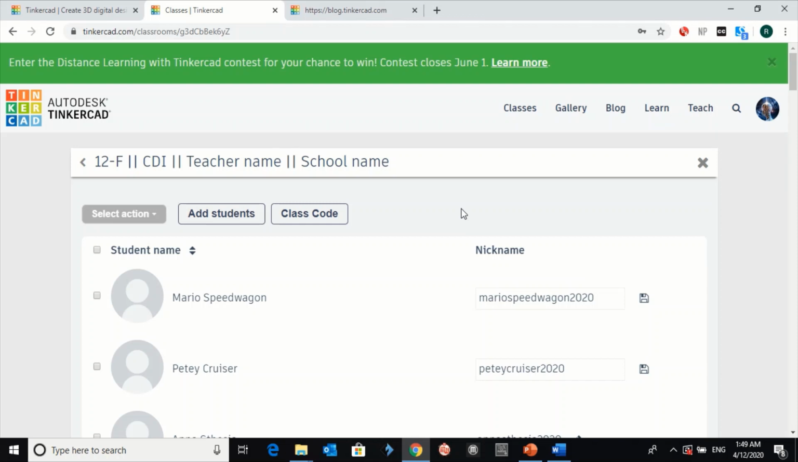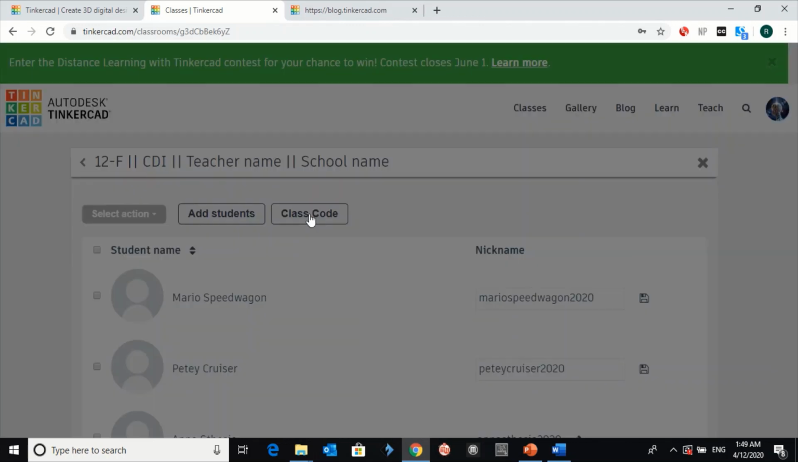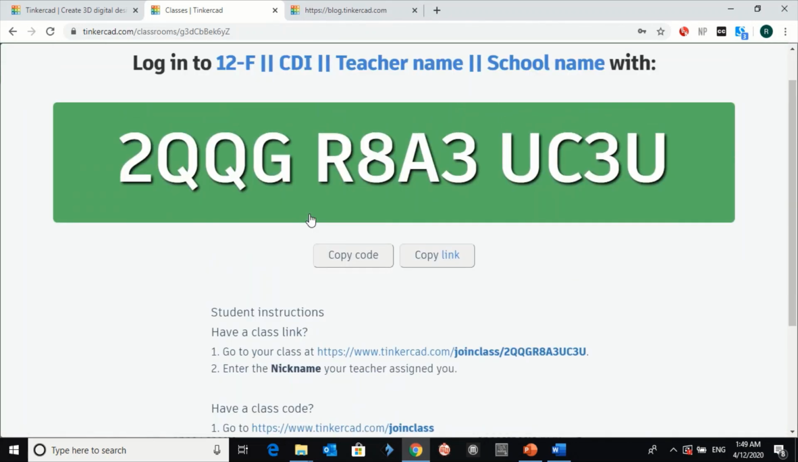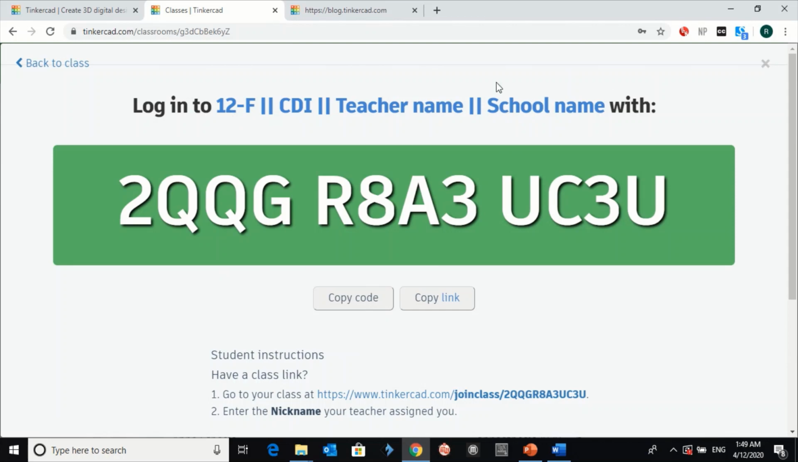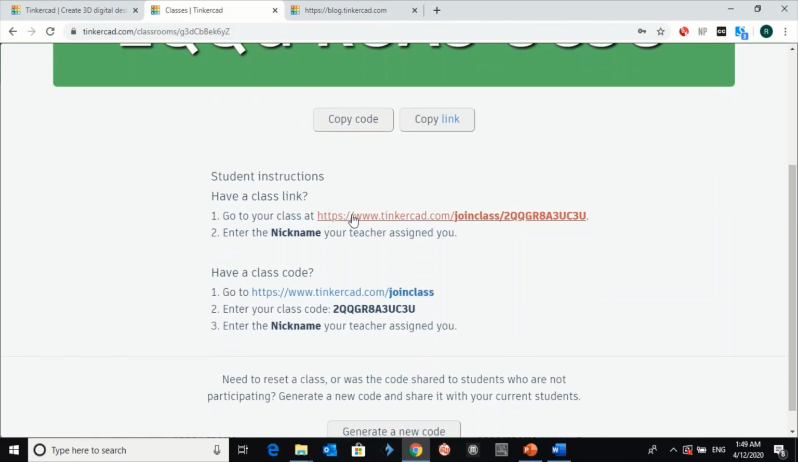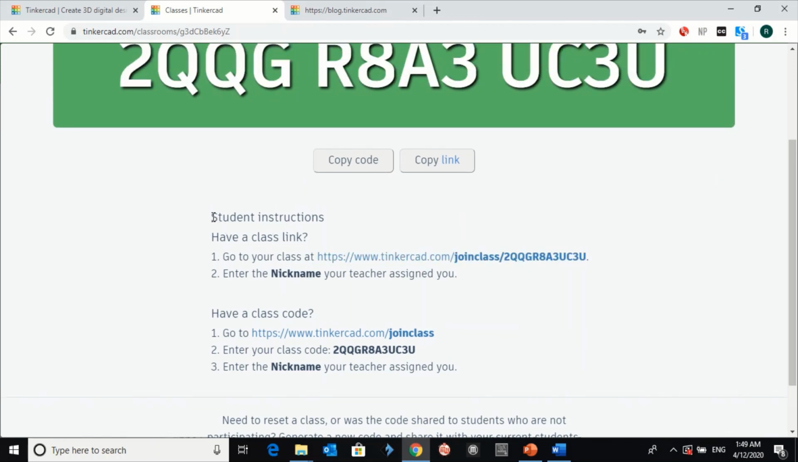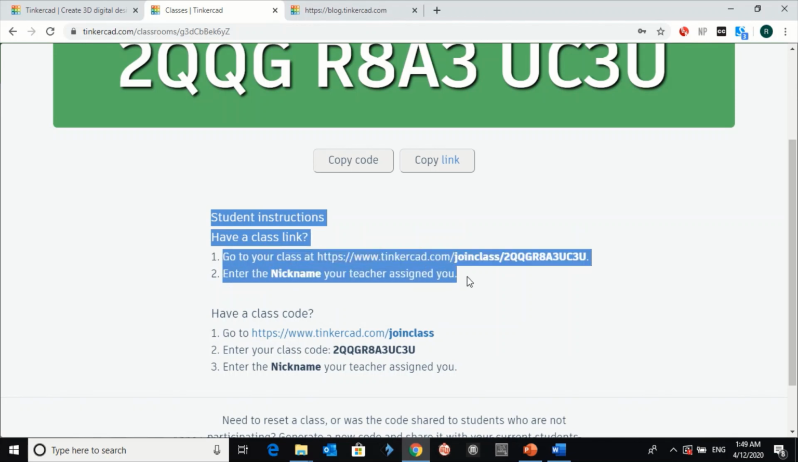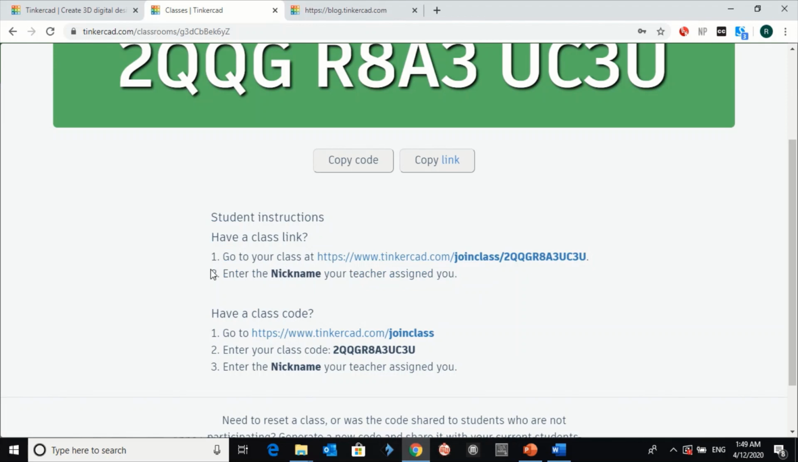Finally, you have to share the link with your students. Okay, how can you do that? Just click on class code. So here is login to the class name. As you can see, this is the code, or you could just give them directly the link, which is easier for you. Copy this, the student's instruction, and share it with them.